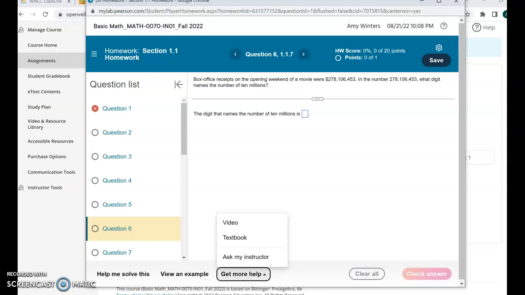The only time you need to do ask my instructor is if you think you should have gotten it right and you missed it. That would be my recommendation of when to use that, because you can always reach out and ask me questions if you get stuck on something. That's all I wanted to show you in the Pearson.